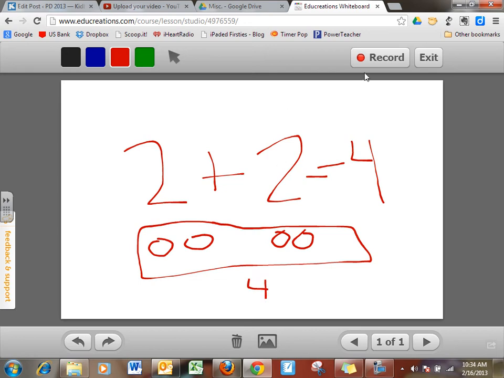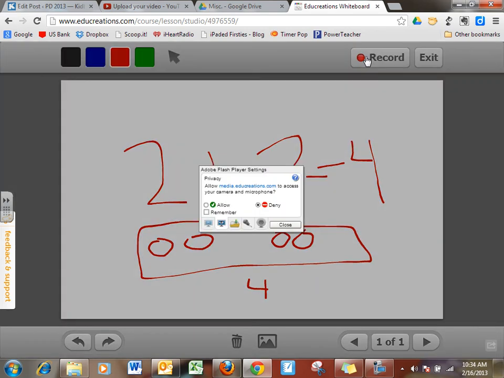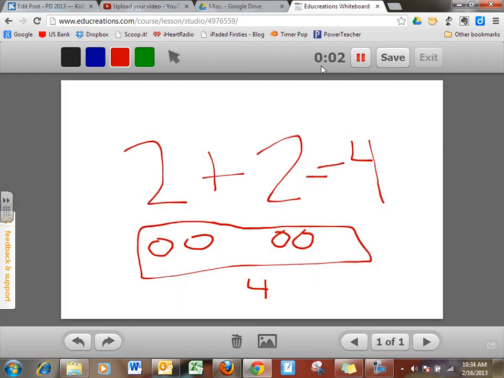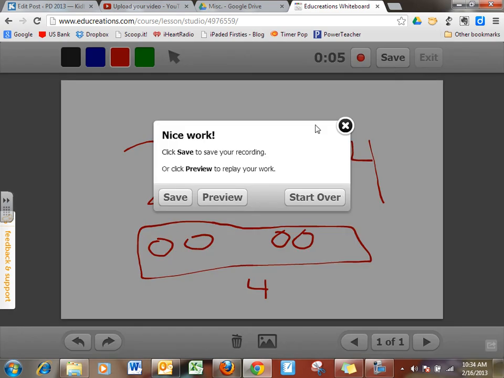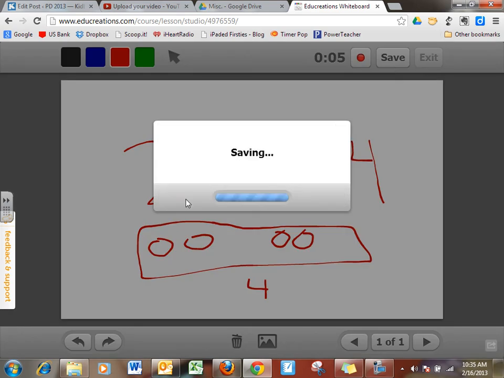From this option I can choose to record while I'm talking. I can change colors when I'm all done after I record the lesson. So I'll click record. I'll allow this here. You can see the timer showing that I'm recording this lesson. When I'm done recording, if I click save, it's going to tell me that I can save it or start over, so I'll click save.